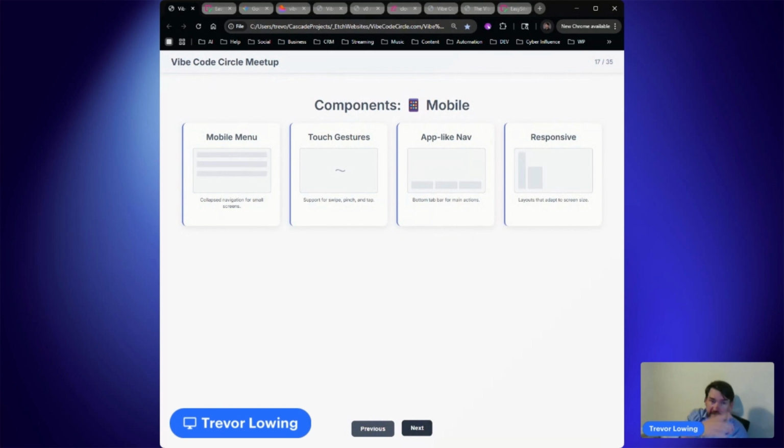And a big thing is this whole idea of being responsive. It scales and rearranges the page to be the most functional for the size and dimensions of the screen.